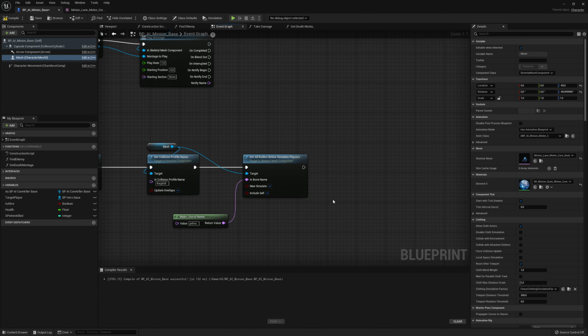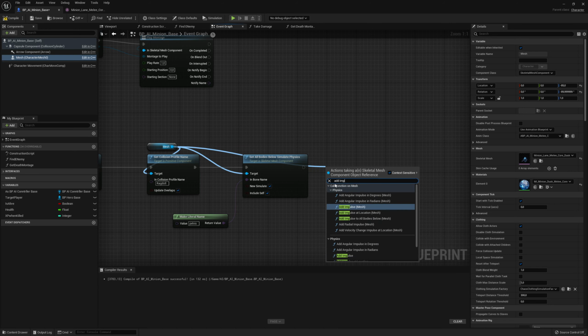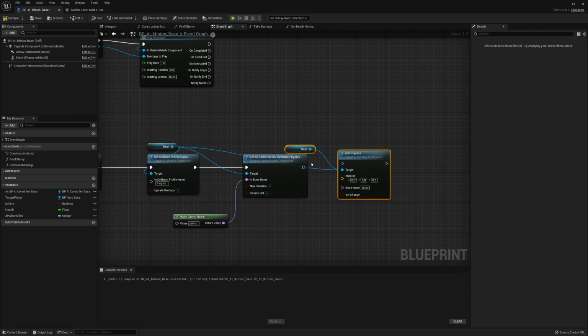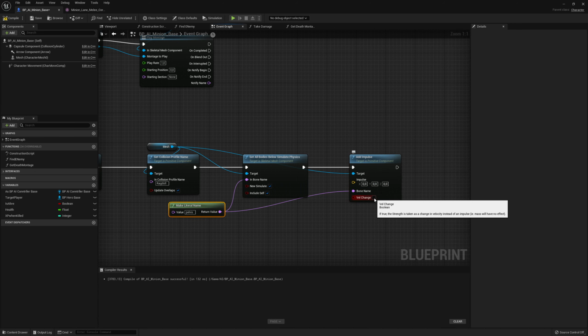There we go. And then I also want to add an impulse to the mesh. So I'm going to drag off again and add an impulse to our mesh. Plug it in over here. So for the bone name again, I want to use the pelvis. So I'm going to plug that in the literal name again. I want to make this a velocity change. So enable that as well.